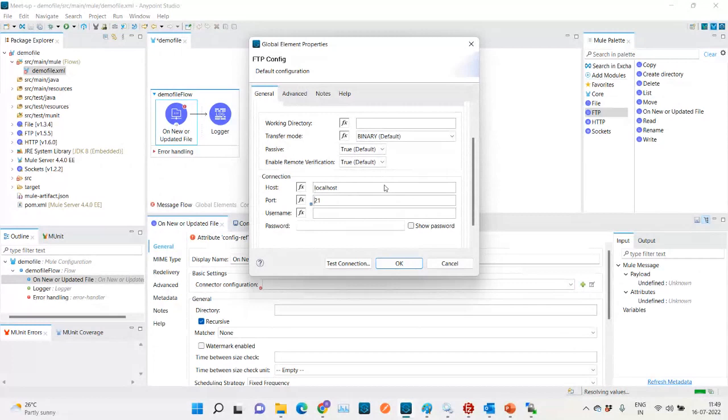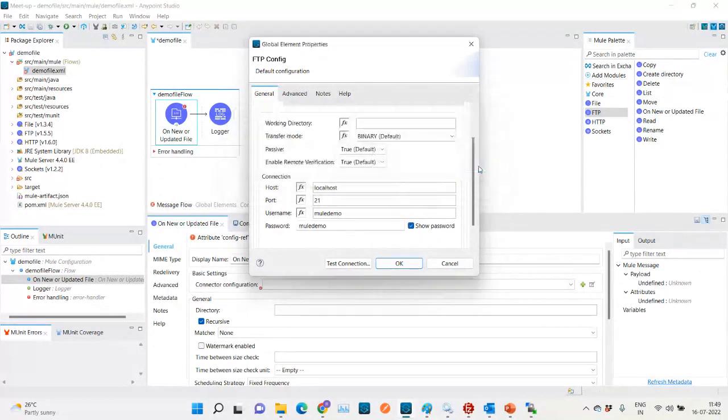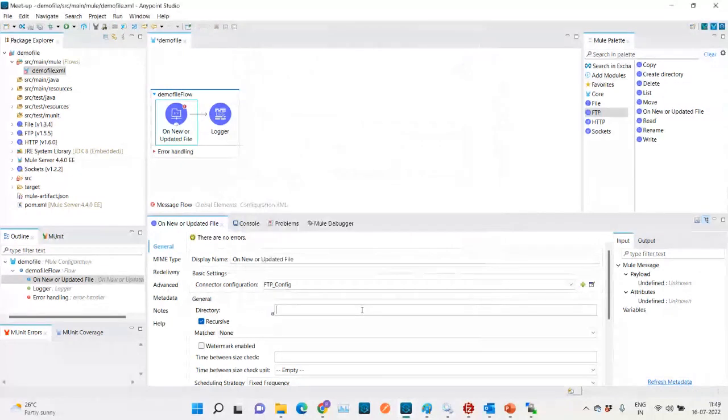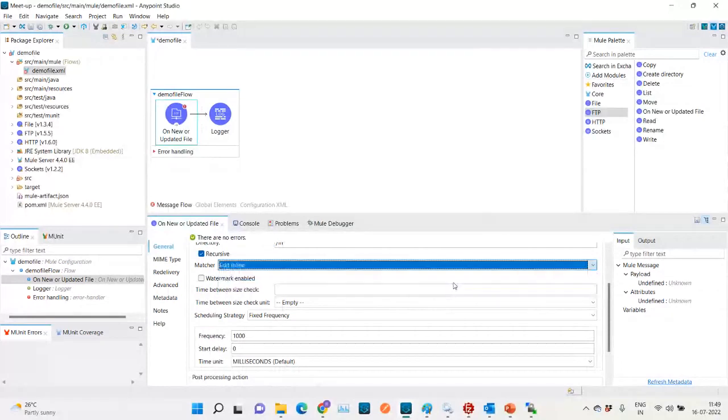And before you go ahead and execute, try to test the connection. Ensure that it has been successfully connected. Yeah, test connection is successful, and click on OK. And the directory, I'll just mention it, and the same thing with the matcher, the configuration, it all remains the same.